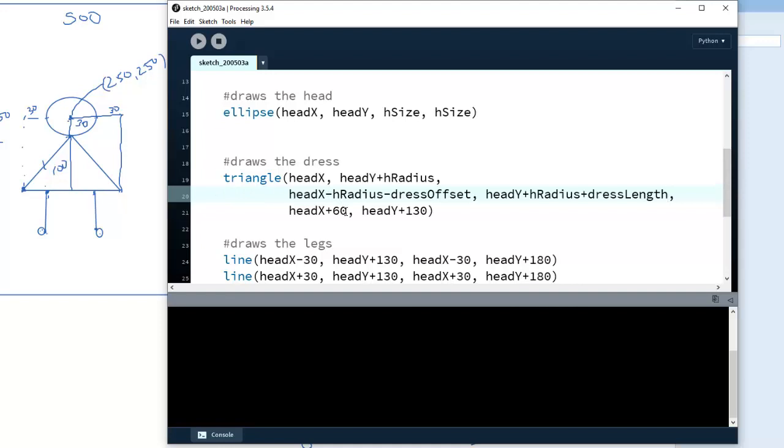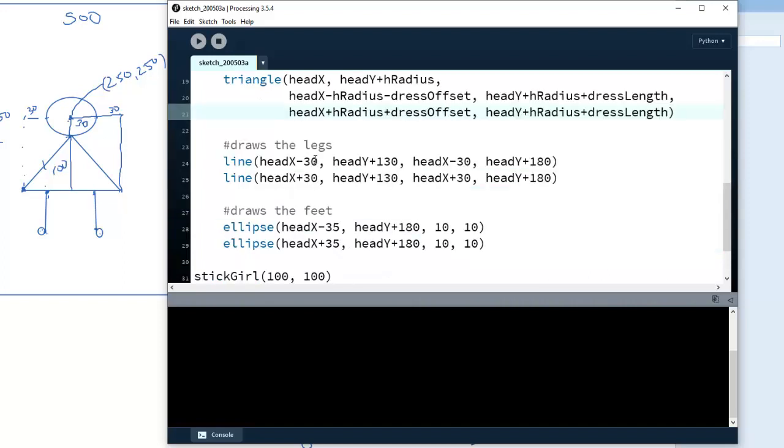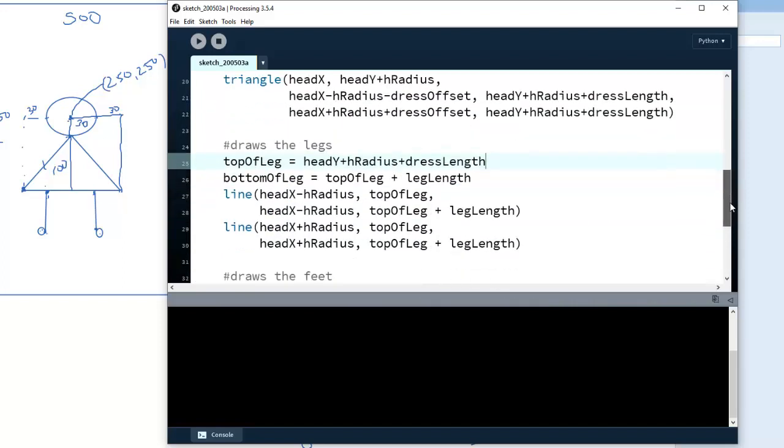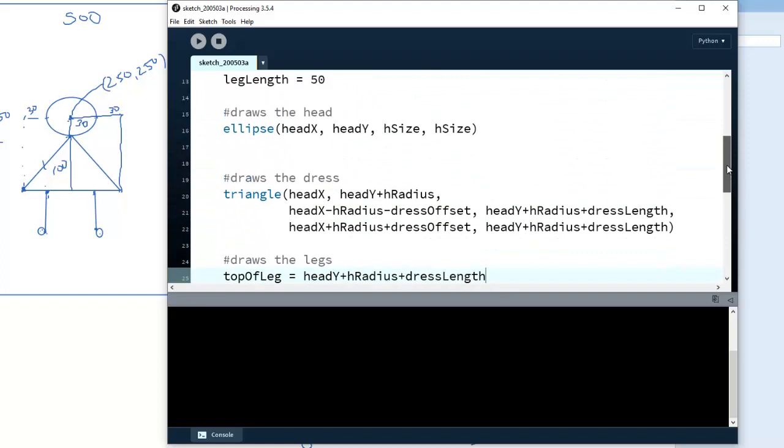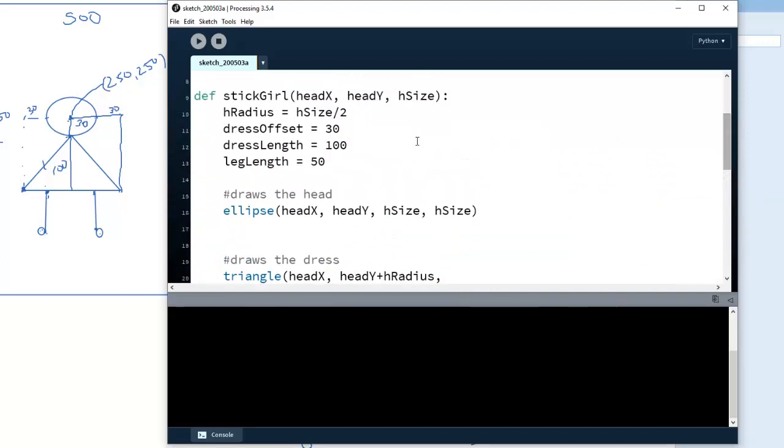The last vertex, I had head x plus the head radius plus the dress offset. For the y value here, I had head y, plus the head radius, plus the dress length. Okay, so I think you get the picture. I'm not going to spend the whole video going through all these calculations. But here's the final code. I've added a few extra variables just to make things read a little bit better.